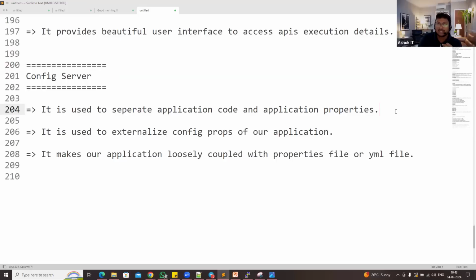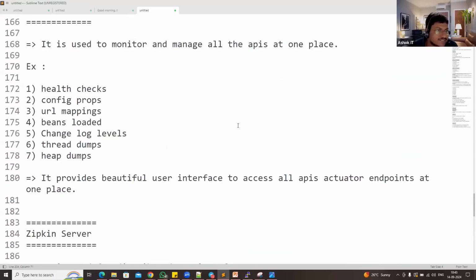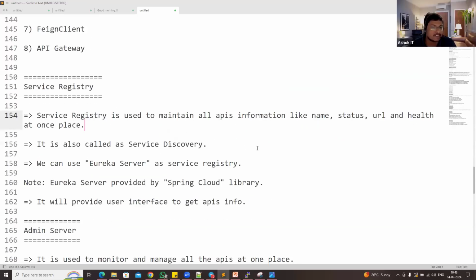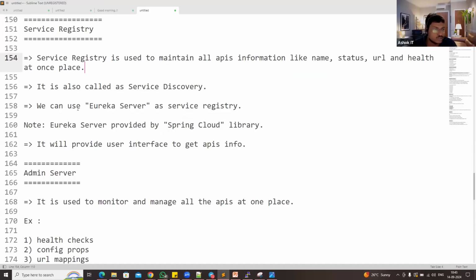Service registry, that means Eureka server, admin server, Zipkin server, config server. Are you clear with my point? Service registry, admin server, Zipkin server, config server. So what is the meaning of service registry? Service registry is used to maintain all the APIs' information at one place. It is also called service discovery. We are going to use Eureka server as a service registry. It is provided by Spring Cloud.